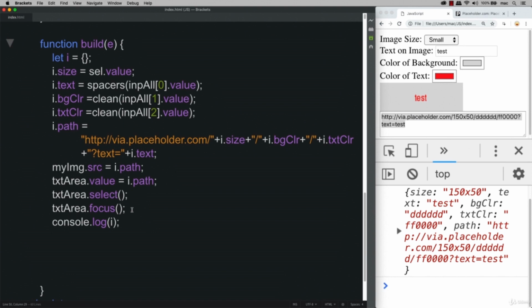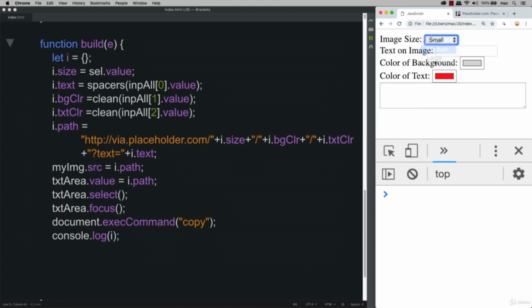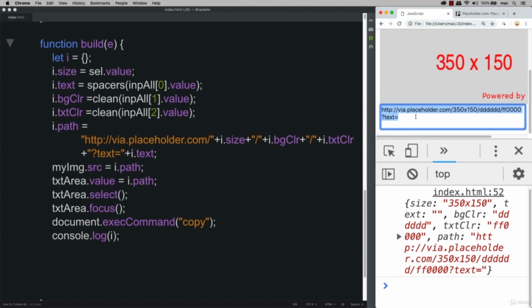And we can also copy it to the clipboard as well. So using the document exec command, and that command is copy, we're going to copy that selected item. So one more time, we'll try that. And now we've got that copied. So if I take that and if I paste it, you can see that I've already copied that in and I can paste it anywhere I want.